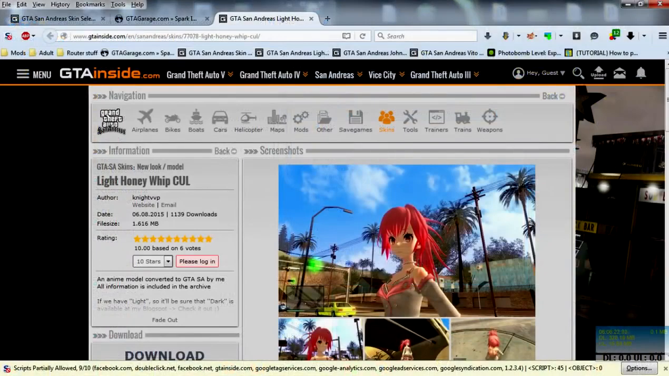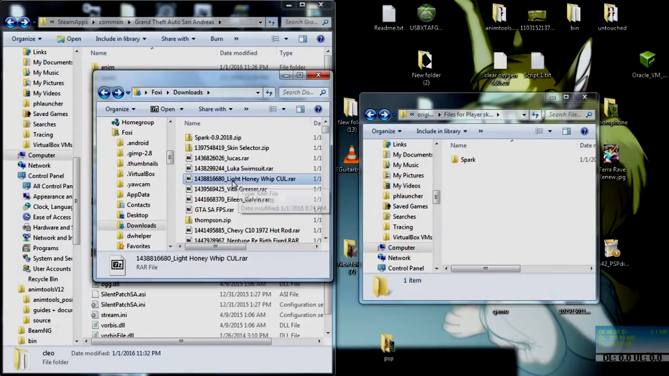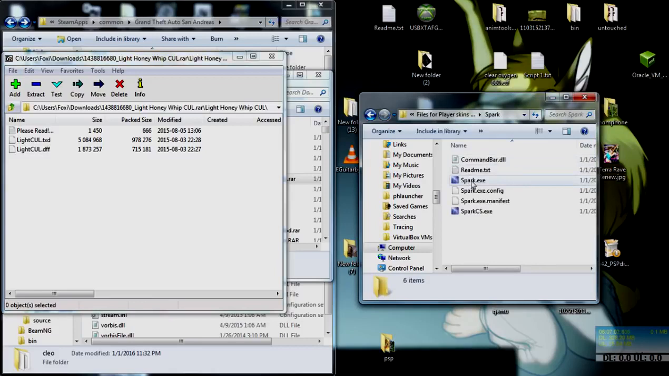The next step is to find a player skin that you want to use. In this example, we're going to use this Light Honey Whip CUL skin. And here you can go to download and download it. After you've gotten it, the file should look like this, lighthoneyWhipCul.rar. Open this file up, and in here you'll find a TXT and a DFF file. These are the files that you're going to use.